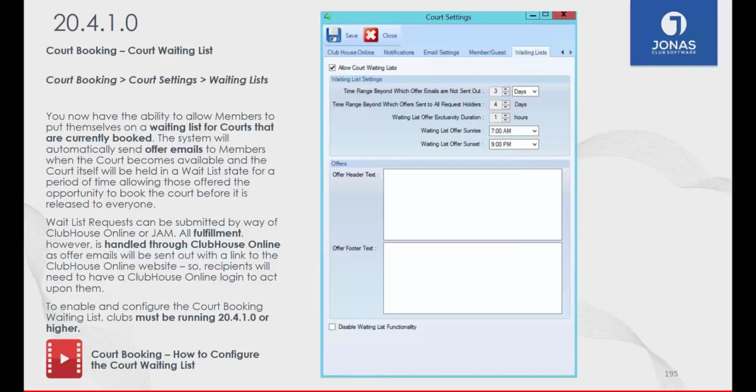So the farthest out is the offer. When are we going to send offers? Anything in this particular configuration that's canceled or made available again, let's say, more than 4 days out is going to be sent as an exclusive offer to the first person on the list. The first person on the list is the first person to have submitted a waiting list request for that time. They're going to have an amount of time during which they have exclusivity over that offer. That's what we set down here in this waiting list offer exclusivity duration. So for 1 hour, that member will have exclusivity. When that hour elapses, an email will then be sent to the next person on the list, and they'll have an opportunity to accept or decline that offer as well.